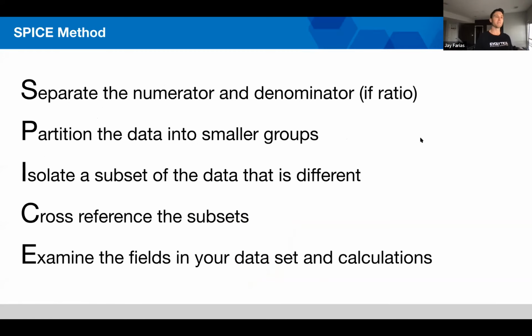All right, so the SPICE method. This is something I came up with. So separate the numerator and the denominator if you're using a metric that is a ratio. Next is to partition the data into smaller groups, get it down to a manageable size, and then isolate a subset of that data that is different. And then you want to cross-reference your subsets from your two data sources, and then examine the fields used in your data set and calculations for unexpected values, or maybe you can isolate a field where the logic is happening and compare that.